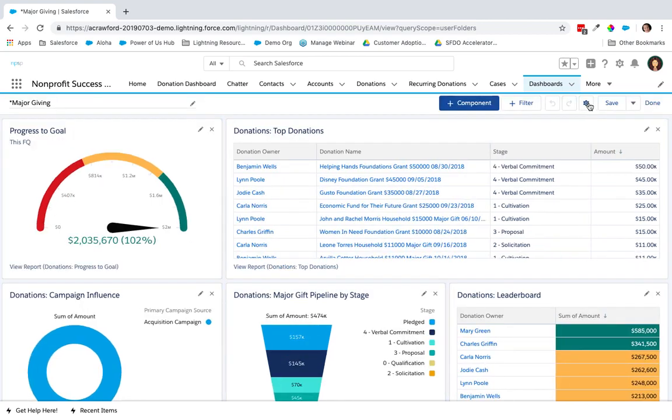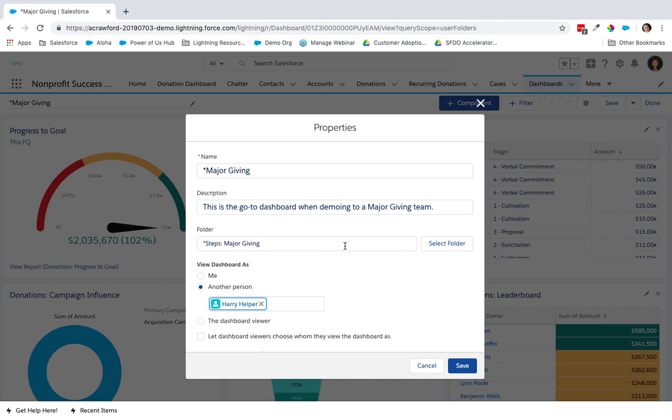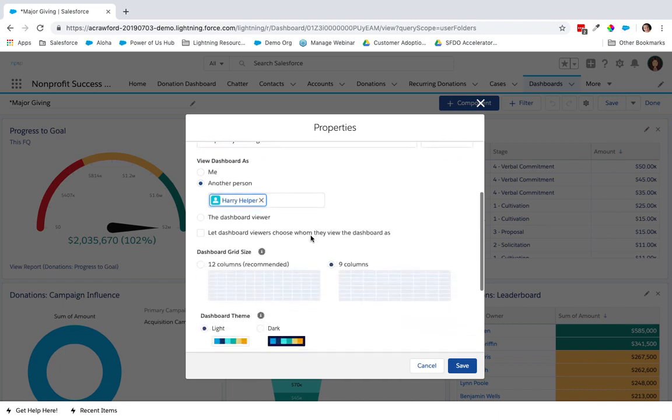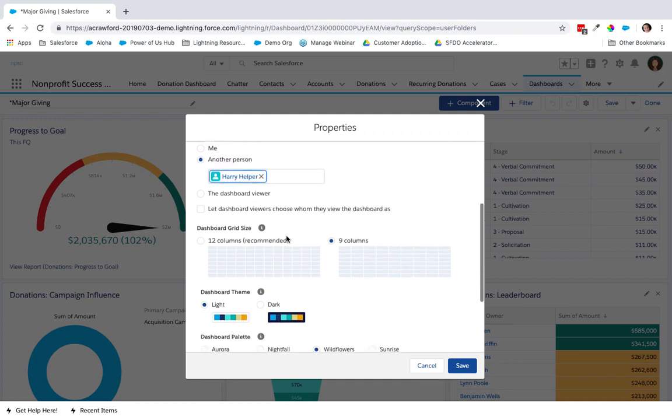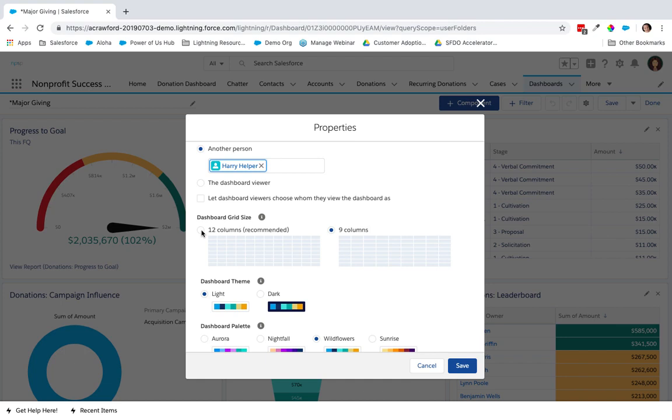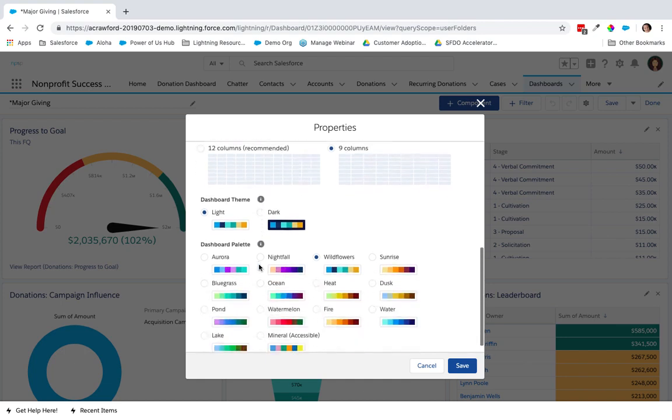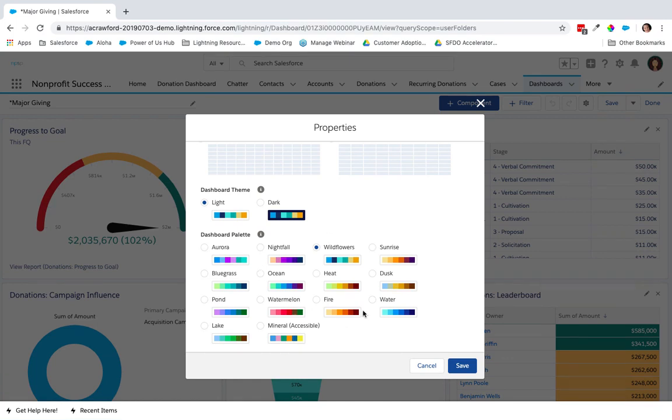We also have some additional styling options here. We can rename our dashboard if we want and show where we view it as we'd expect. We can also toggle between 9 and 12 columns. I've got 9 here, but I could make this even wider. And I can even choose themes by color and dark and light. So check those out. Those will really make your dashboards pop.